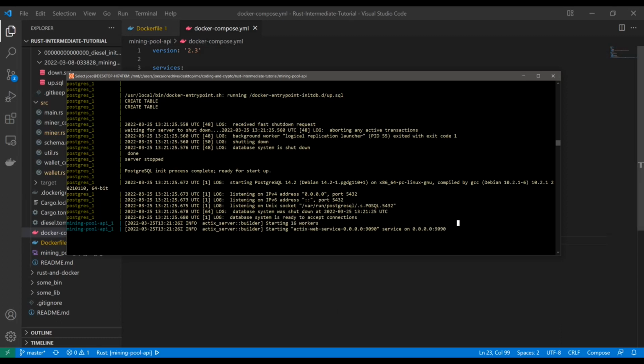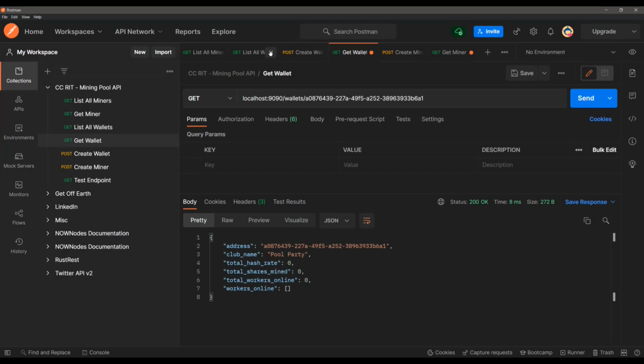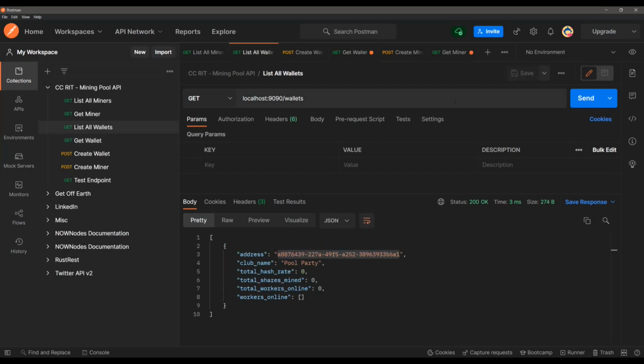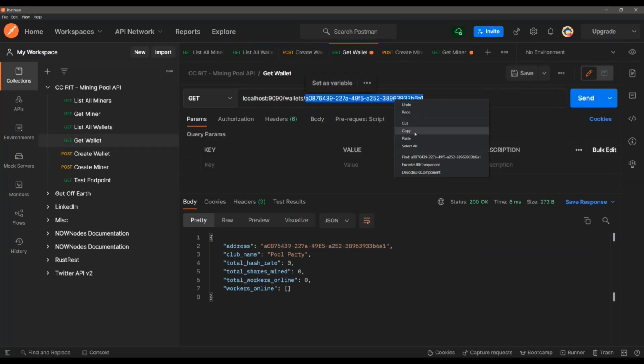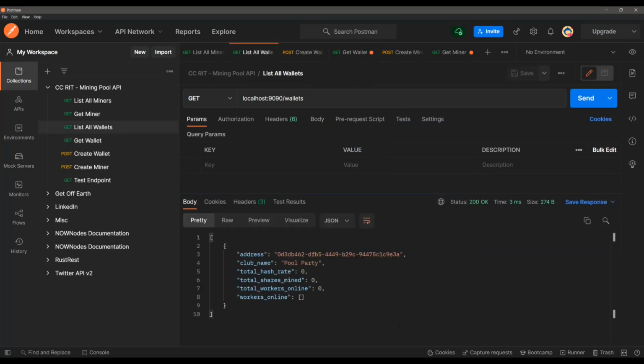And since we mapped those ports, we can actually get at this locally. So I'm just here, localhost 9090, calling the wallets. We have none yet, right? So let's create a wallet. Pool party, right? Create a pool party. Let's grab the ID. Let's go to get wallet by ID. And there's pool party. And if we list all wallets, there's pool party again.